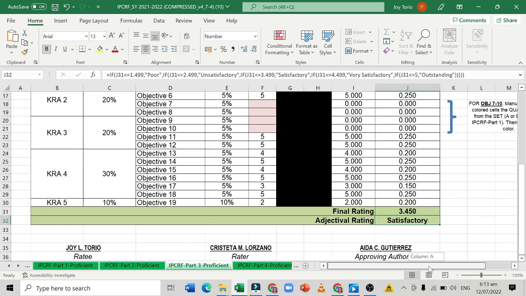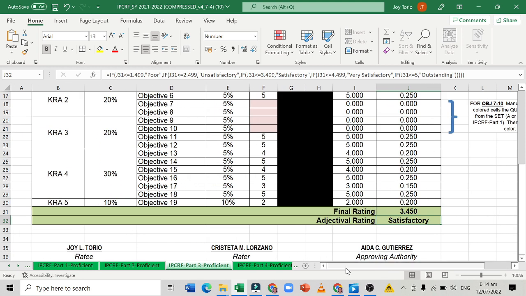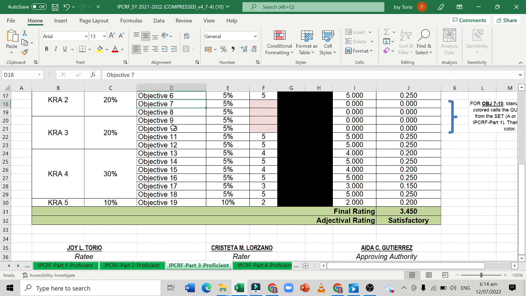Kasi may explanation po dyan. 4. Objectives 7 to 10. Manually type the colored cells. The quality ratings from the set A or B used. You have to see IPCRF Part 1. Okay, let's go back to IPCRF Part 1. Alin po ba ang wala pang grade? Objectives 7, 8, 9, and 10.